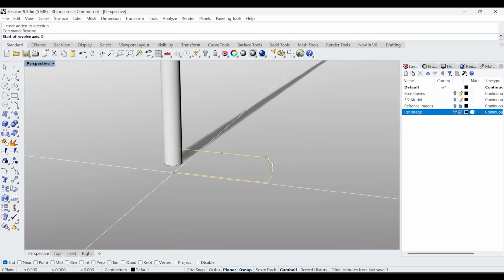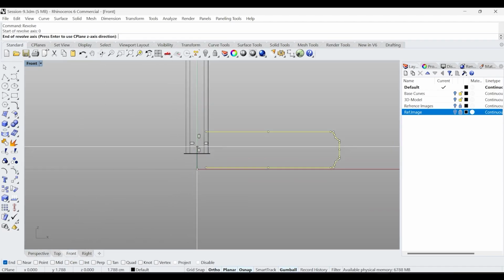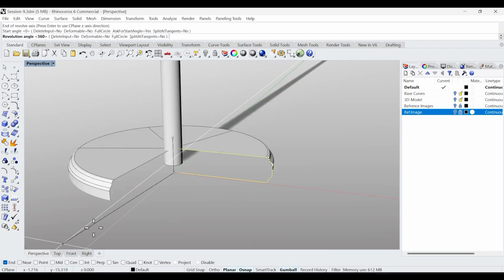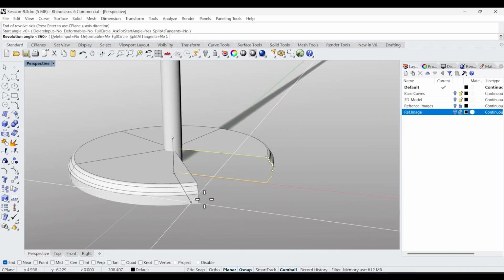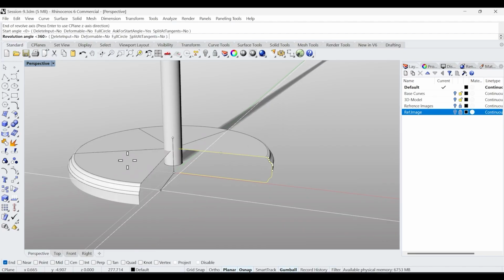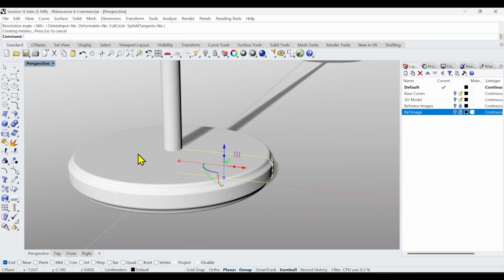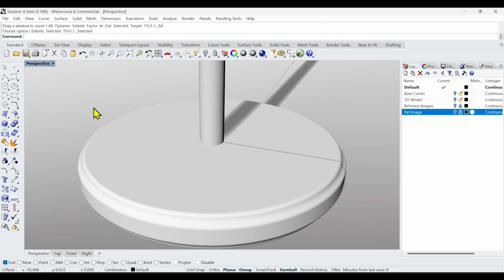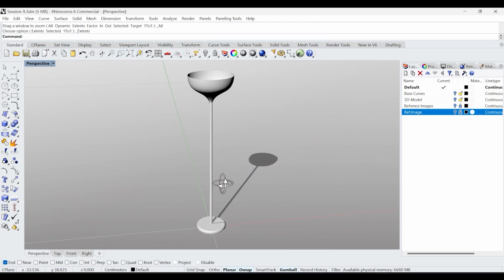Then revolving axis is 0. The end axis is along Z direction. So I will go to the front view and give the direction and angles and everything. This is fine. I will just right click again and you will see in the perspective the profile happening. Right? So just right click for the full revolution and it will give you the base of the lamp. So almost we are done.